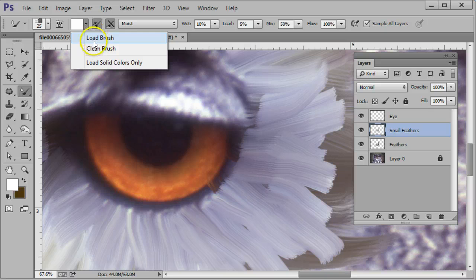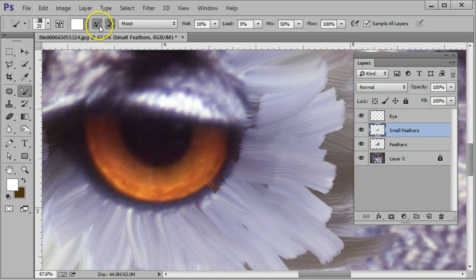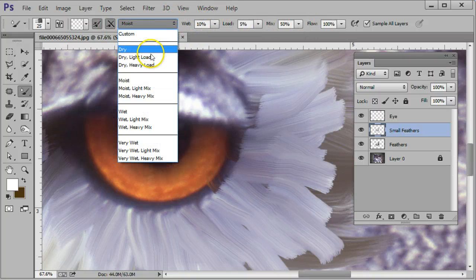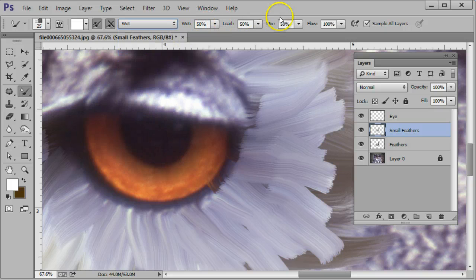And I'm going to clean my brush so I have nothing there to start with, and I'm loading my brush after each stroke, and I'm cleaning my brush after each stroke. And I'm going to change my brush a little bit here. I want a wetter brush, so I have a little bit more load and a little bit more mix.